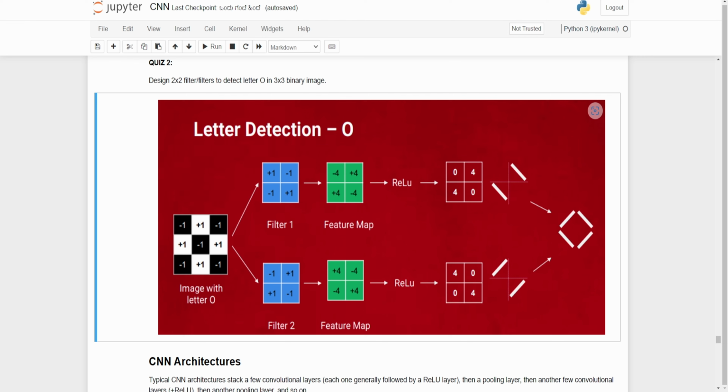Sir, if we give 1, 1, 1, 1, then directly we will get the O, right? Yes, that is possible. You have multiple solutions possible. Yes, absolutely fine.